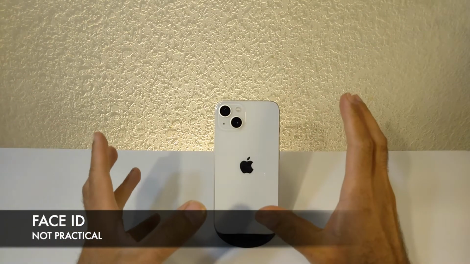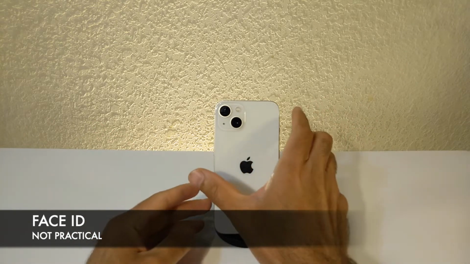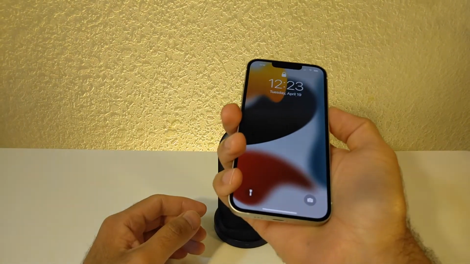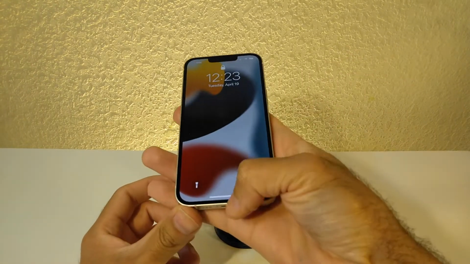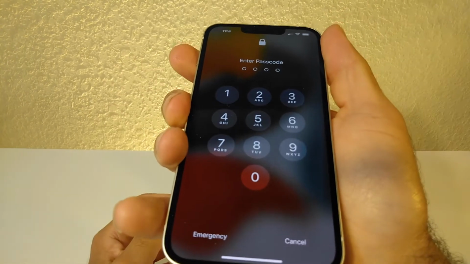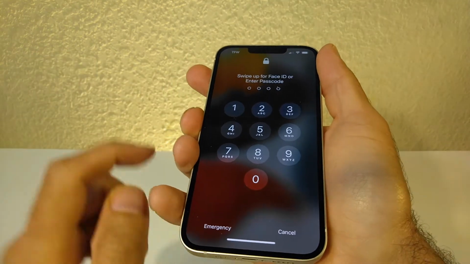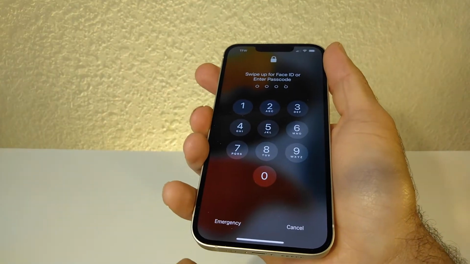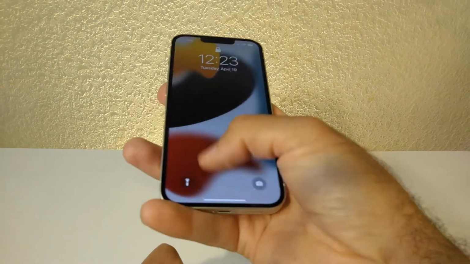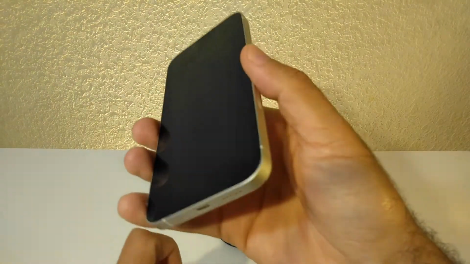The next thing I want to talk about is Face ID. The big issue with Face ID is that you have to press the power button over here and then you have to swipe. And once you swipe, it'll ask you for Face ID. And if it can't recognize your face, it'll do this. So now you have to type in your code, or you can try again, power it down, power it up, swipe, and try again. So there is no way around that.